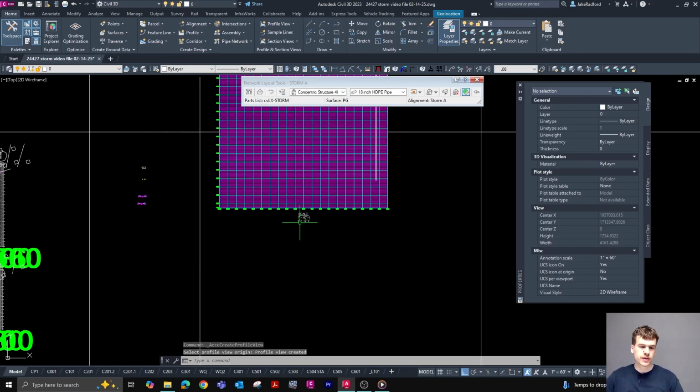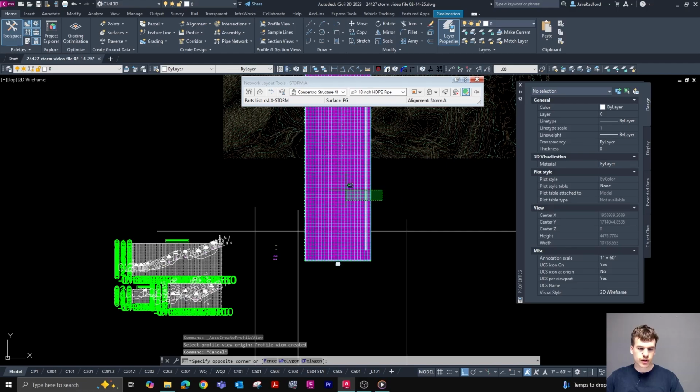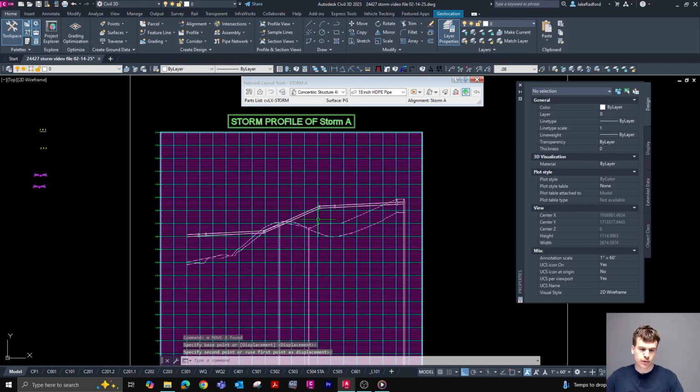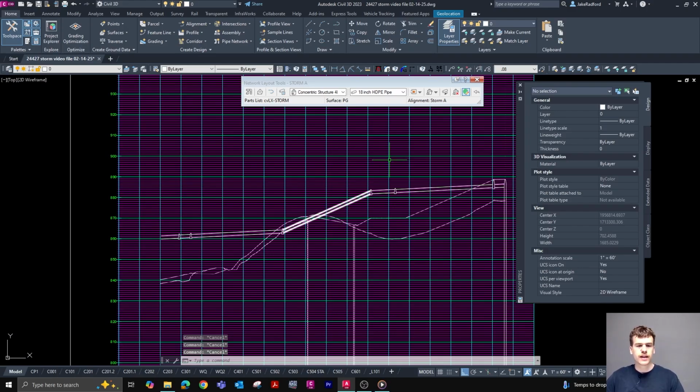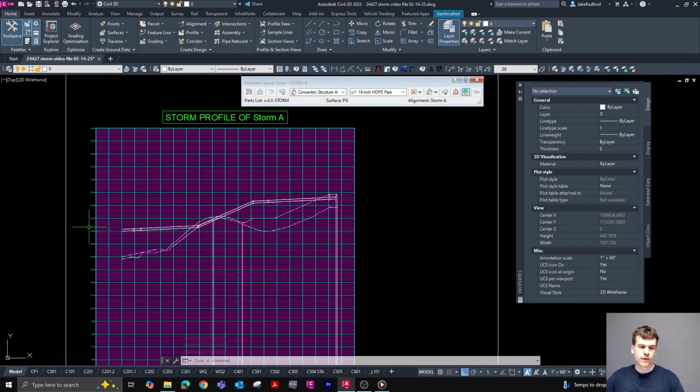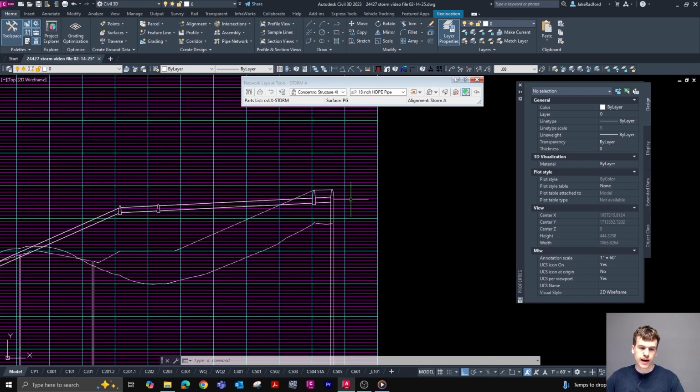So I'm just going to go ahead and drop this guy right there. And as you can see, it's extremely tall because we've got some sort of weird error going on with one of the structures in our profile view. But the first thing that you'll notice is that we are starting at our most downstream point on the left-hand side of our profile, and we're working upstream on the right-hand side of our profile.